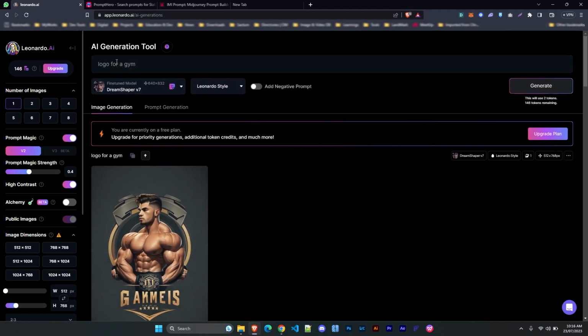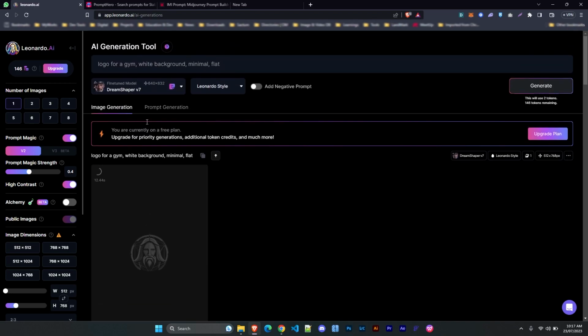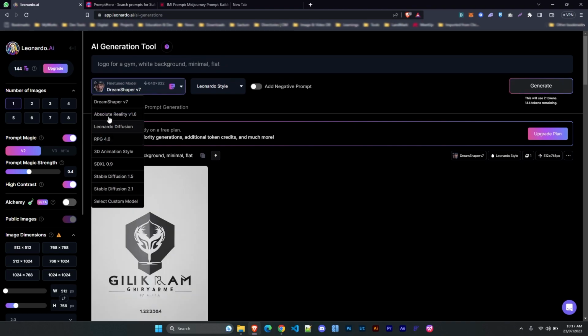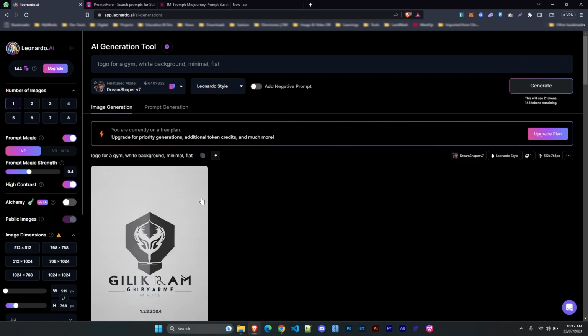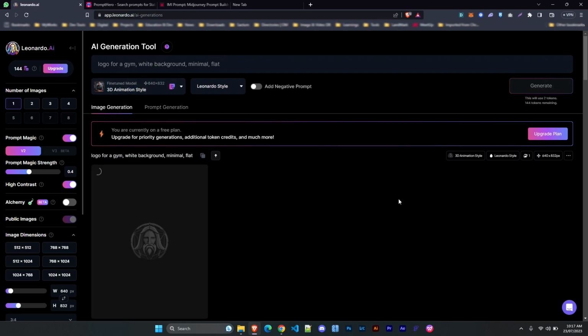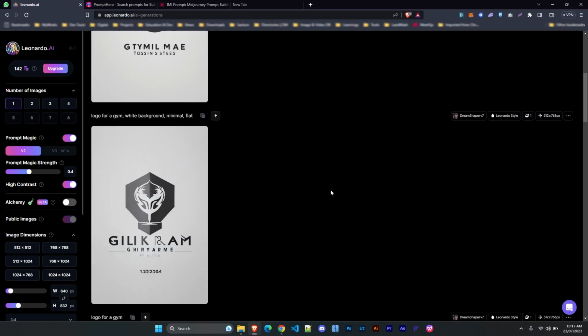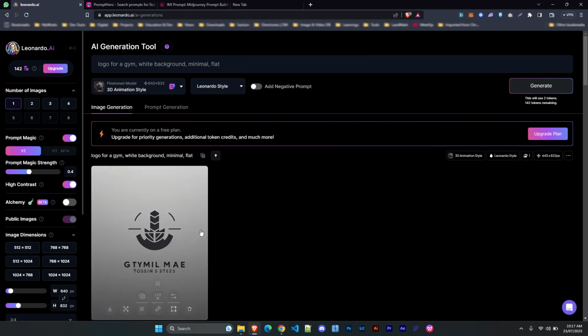Now you can select the same prompt, and then I can add more prompts. White background, minimal, and I can say flat. I can generate the same prompt. While it is generating, we can also try with another type of logo. Yeah, this turns out good. Let me try with another, we can try with 3D animation, and then I can generate. Yeah, so it created. So you can actually fine tune more.